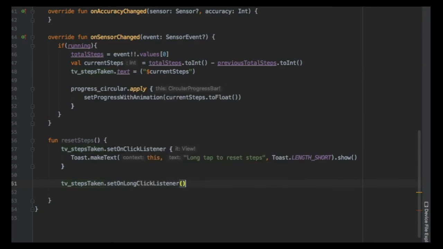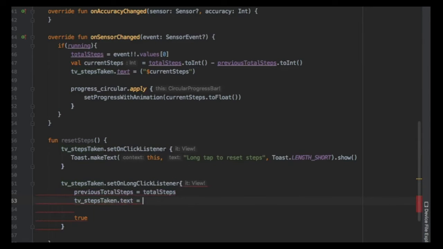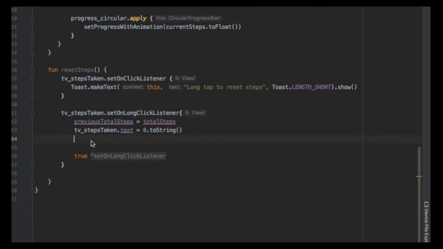So we're going to create a setOnClickListener to create a toast, which is like a warning that they can reset the steps. And then we're also going to set an onLongClickListener, which is actually going to reset the steps to 0, which is what we want. It's going to be previous total steps equals the total steps, and then we're going to write TV steps taken text to 0, so it actually updates it to the number.